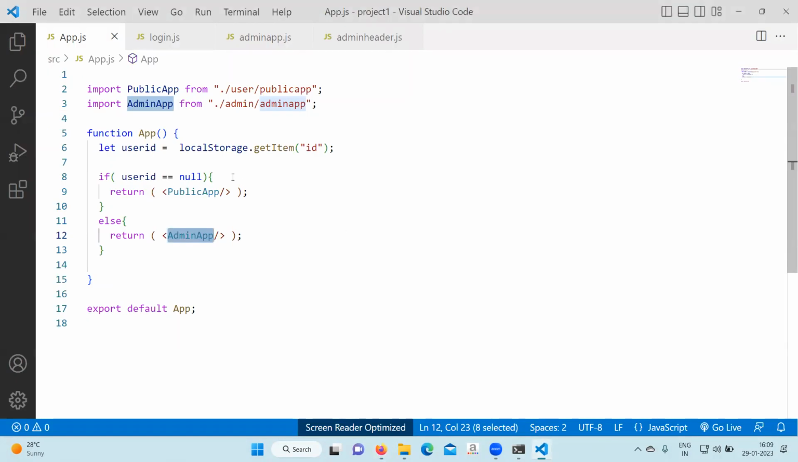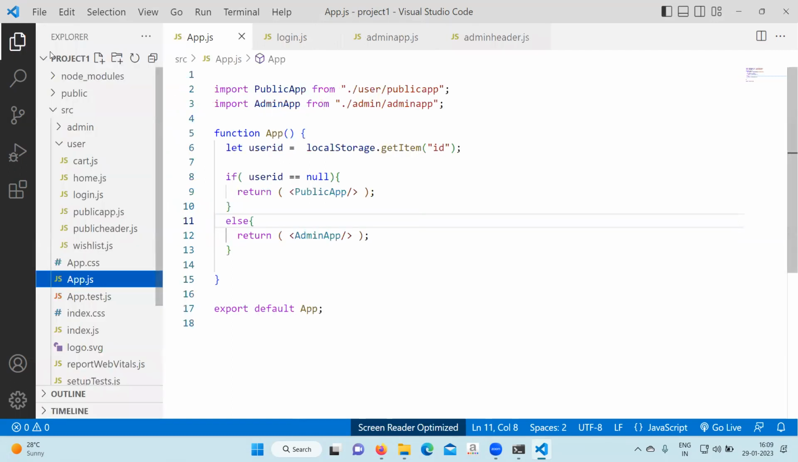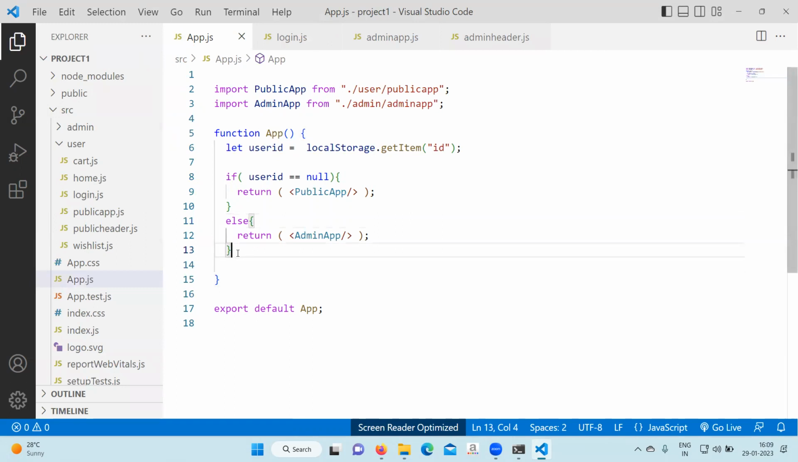The app.js code you have written, does it look meaningful now? We have written the routing in two places, one in the public app and another under the admin app. So now these two are working as modules. One is before login and one is after login.